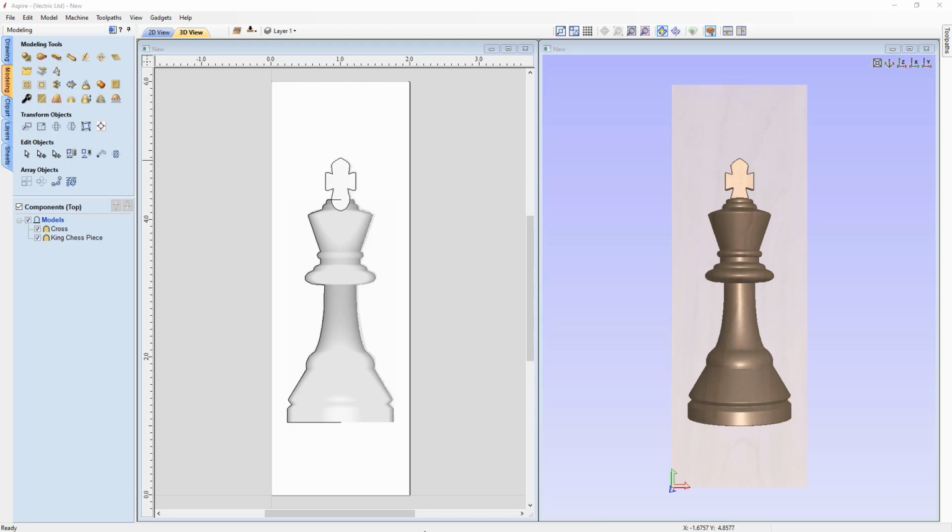Okay, now that we have this all set up, we've got the front of our chess piece and the front of our cross all done and all merged in properly. Now we can go ahead and start thinking about how we're going to machine this. So there are two things we need to take into consideration here. One is how are we going to secure this into our material block? And second is how are we going to index this and locate it properly on our CNC so that the front and the back will line up.